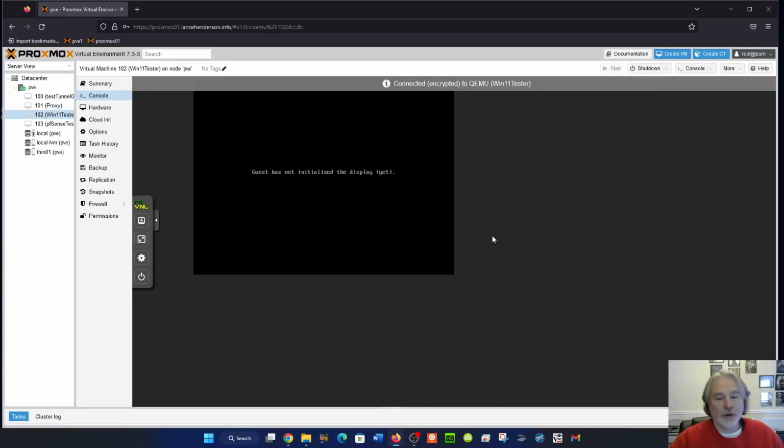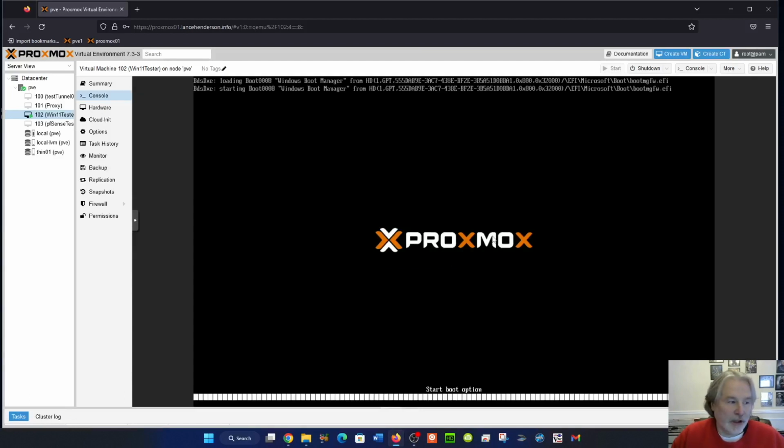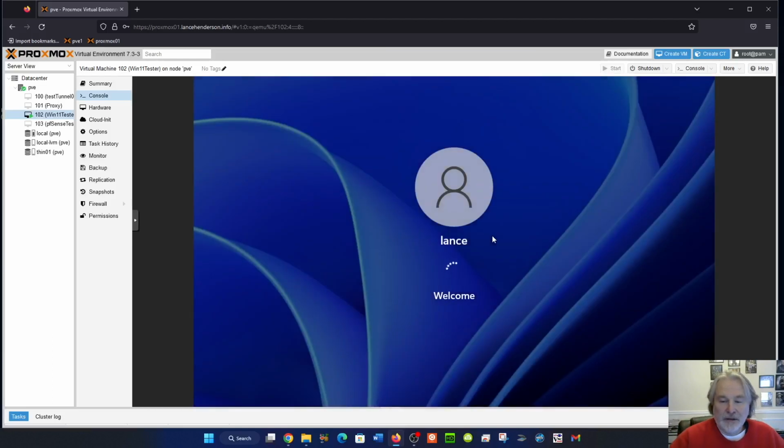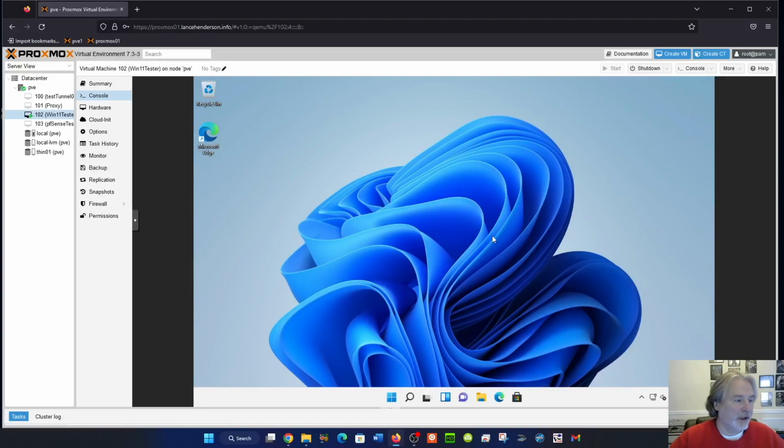Okay, I'm just doing a cold start on this machine to demonstrate again that it will not ask me for a username and password. It's just going to automatically log into the account I placed. You see it automatically went to Lance, which is the user I told it to, and logged right in without a password.